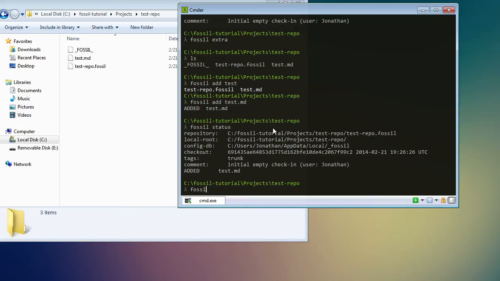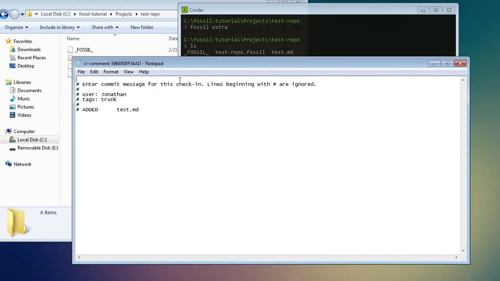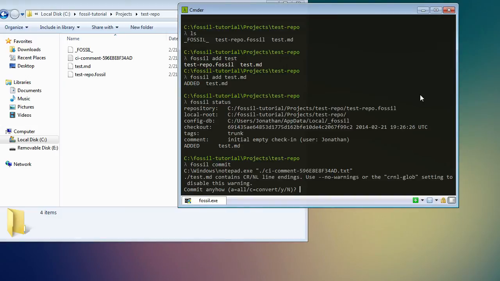So I'm going to say Fossil commit. It is going to open up a text editor. And this is where I'm going to type in my message to say exactly what I did during this commit. So I'm going to say that I created a test file to the repository. Then I'm going to save it and then close it. And Fossil is going to realize that the text editor has been closed, and then it's going to know that the message is complete. So I'll do that.